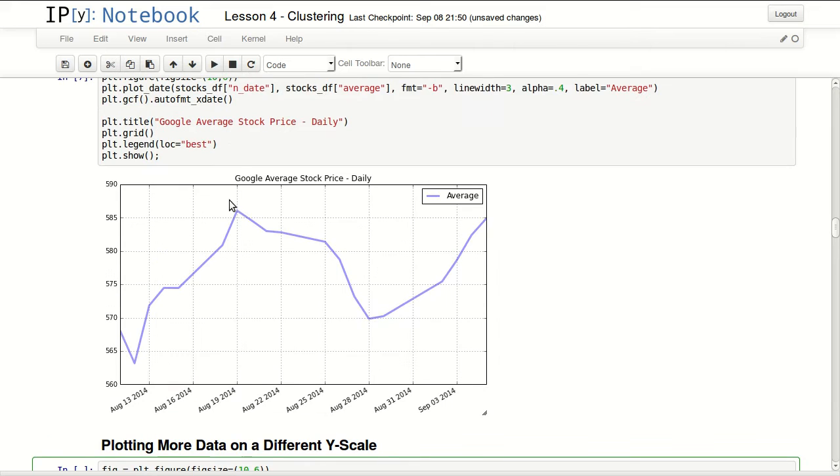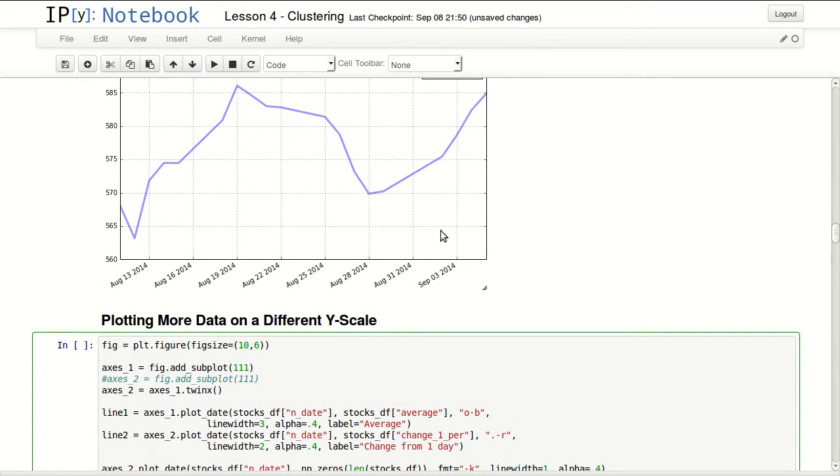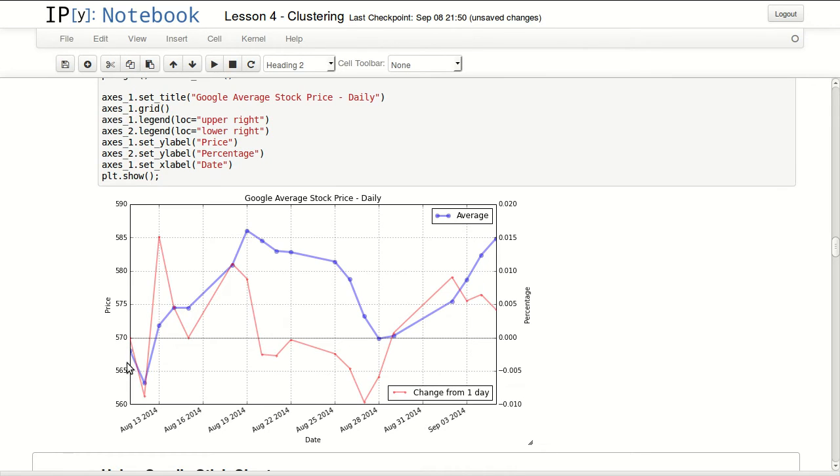Sometimes we want to add more data than just a single line. We can plot different things on a twin x-axis, so it will maintain the x-axis and generate a secondary y-axis. And here I'm plotting the average price and the change from 1 in percentage using a secondary axis with the twinx function. So I have in here 2 lines. The blue line is the average, and the red line is change from 1 day. I can see this is the percentage for the red line. This is 0. And this is the price. This is the y-axis for the price, the blue line.